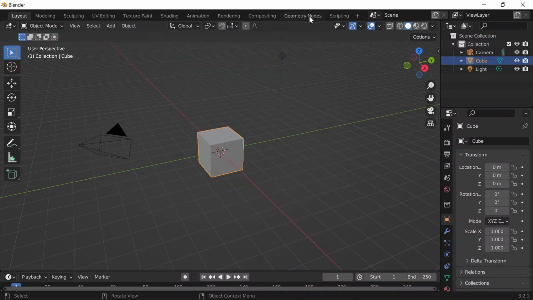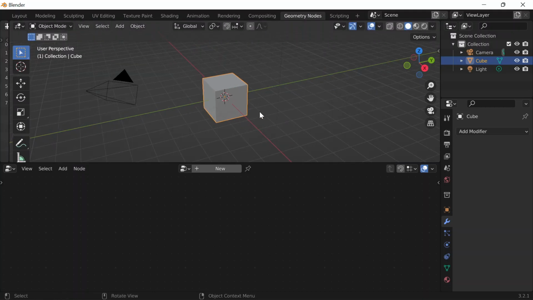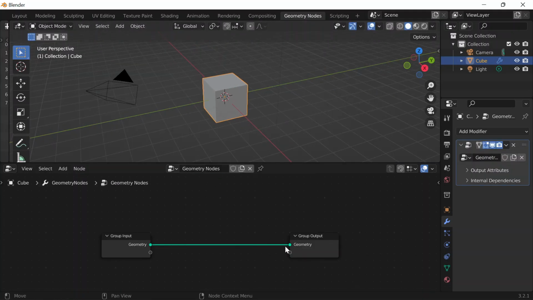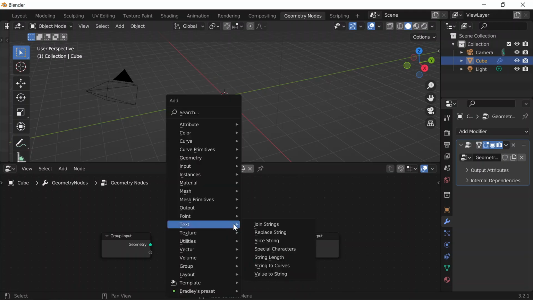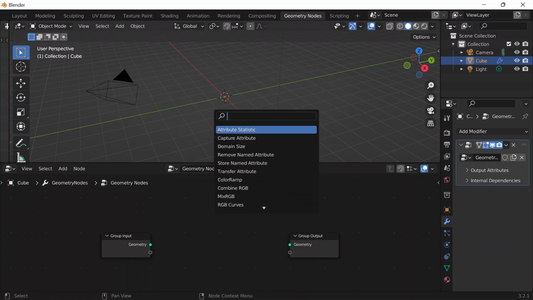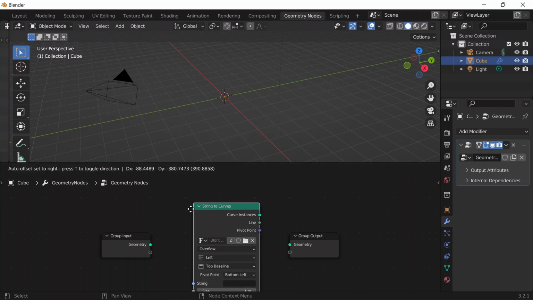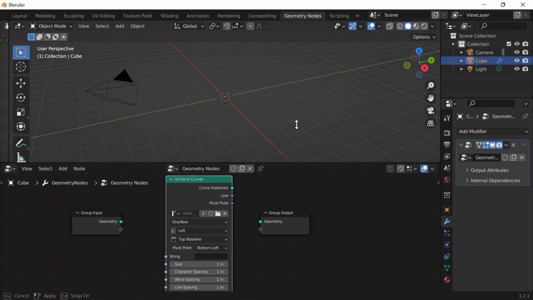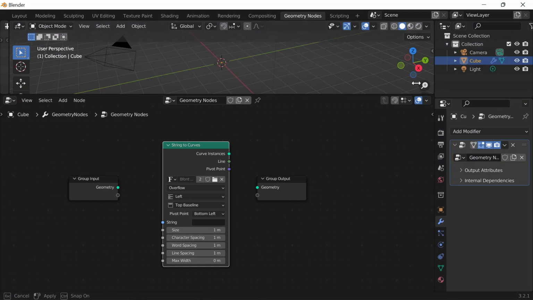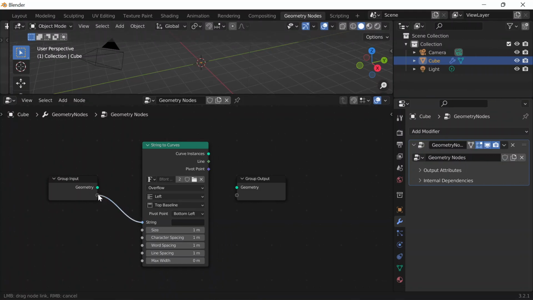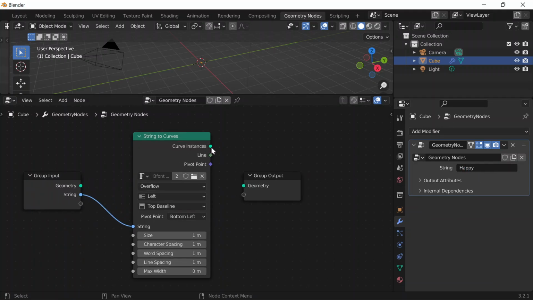So I'm going to go up, scroll down to geometry nodes, hide the spreadsheet, click on new, and then I'll disconnect the input from the output. And then I'll do Shift A and change this to string to curves and put this in here. And in order to change what it says, I'll just make this bigger, connect the string to the input and change it to something like happy, because I'm going to do a text transition from happy to birthday. And then I'm going to connect the output to the actual output node.